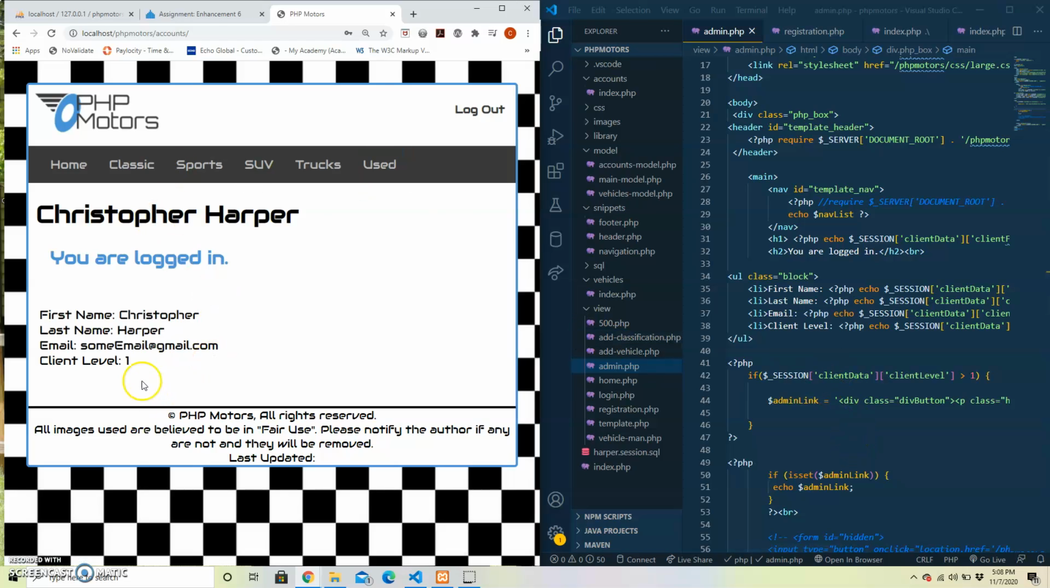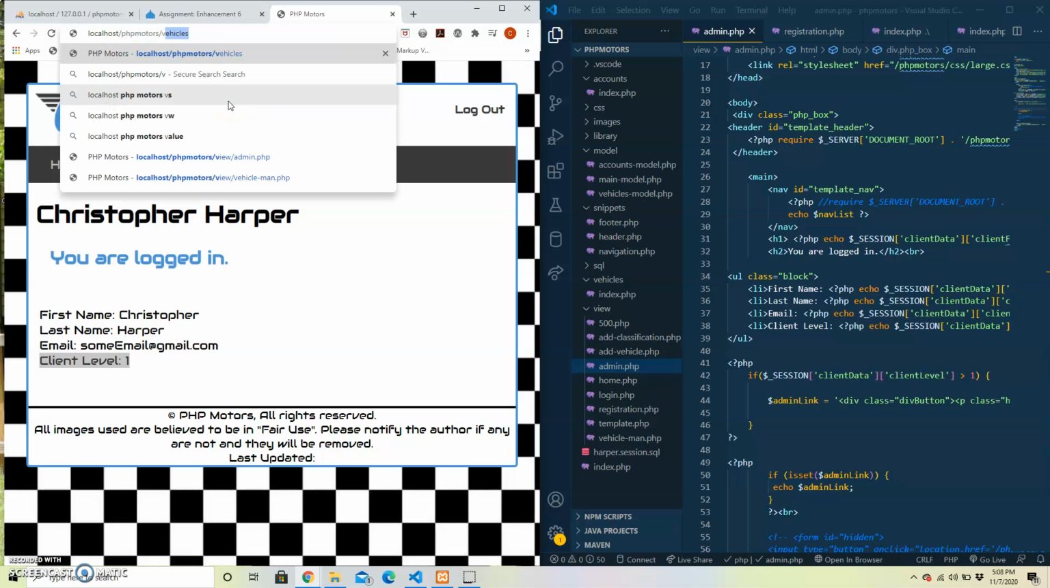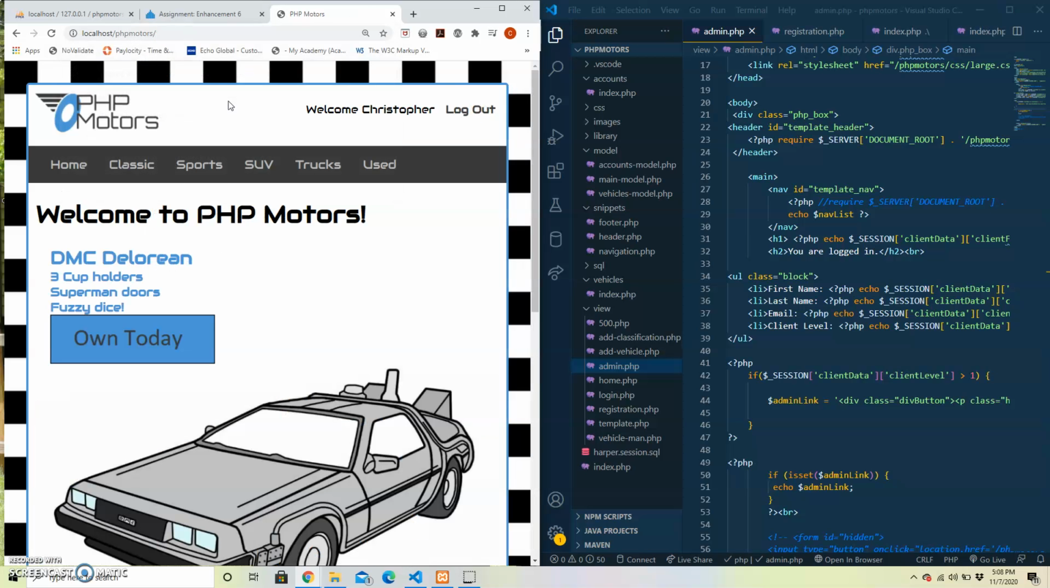And so one thing that we can do, since we're logged in as client level 1, is attempt to say, okay, well, I don't have that link. I'm going to try to go through the controller in order to access that. So doing it as a client level 1, what happened is it has denied us access to that page.